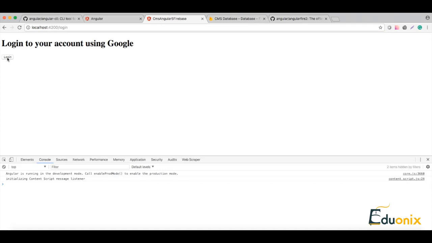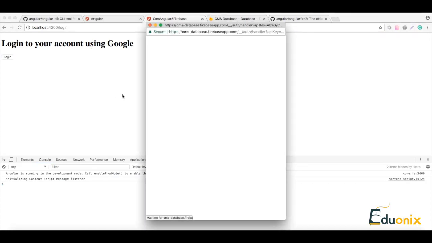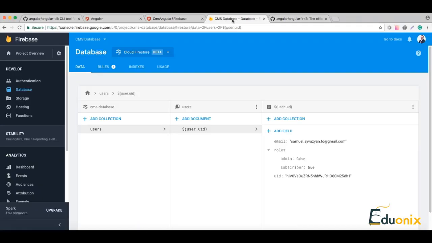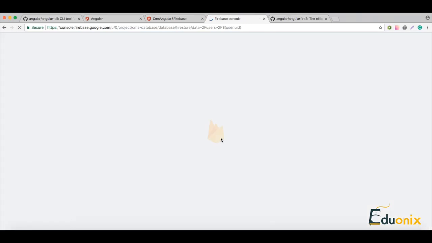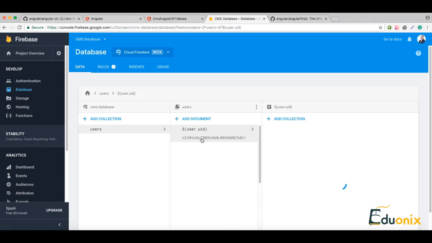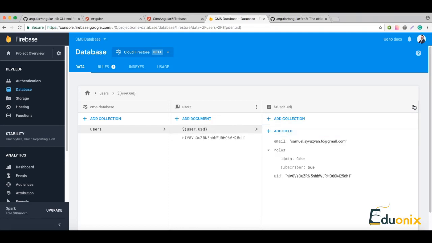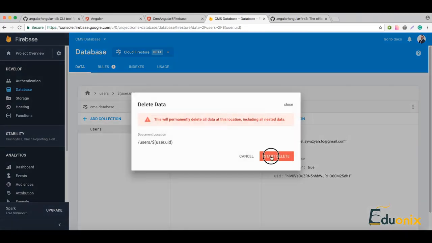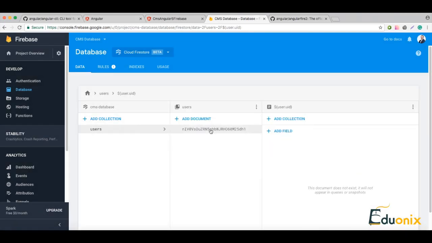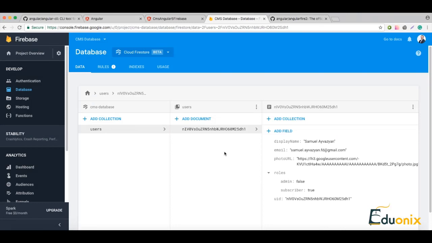Let's go and log in again, and let's go to Firebase and check. Oh, it's here already. And here we have our user with photo URL and display name, and let's remove this one. Okay, cool.